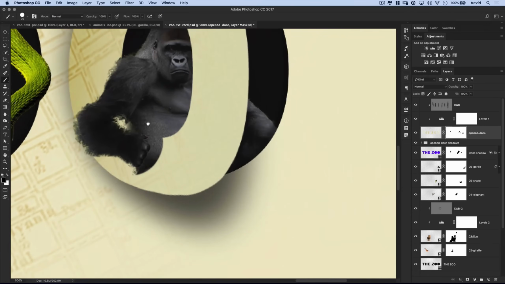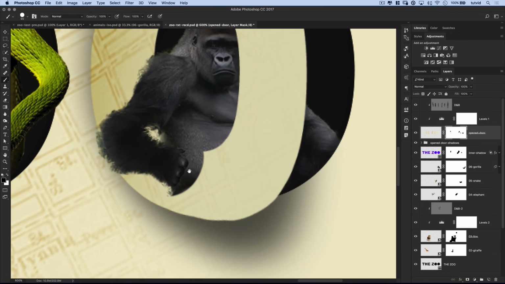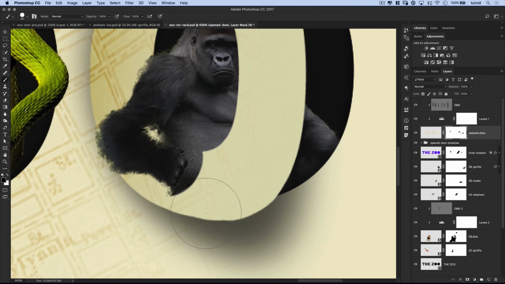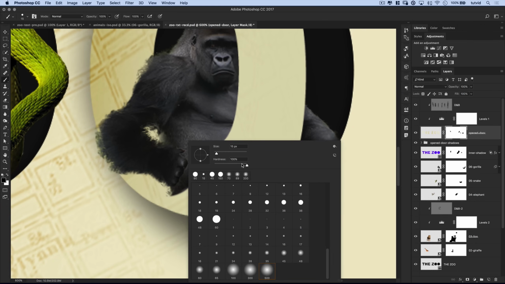I'm going to zoom in. And this is probably where it helps to have a tablet. You know what, actually, I'm going to deselect right now. Command or Control D to deselect. If you have a tablet, it probably helps at this point because you can just quickly get in and paint a relatively nice selection. I'm just right-clicking here. I'm going to soften the edge of my brush a little bit.